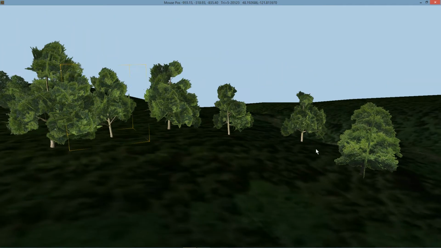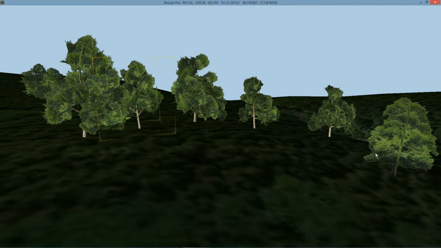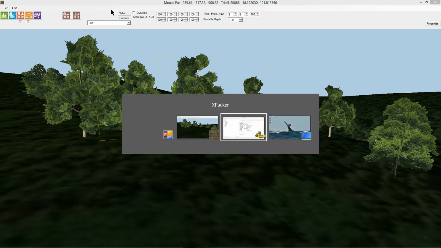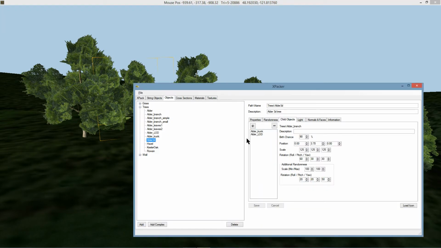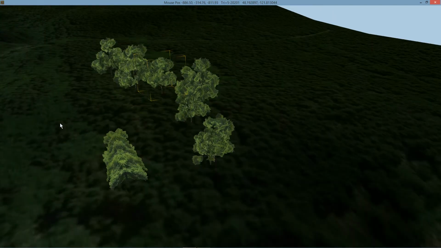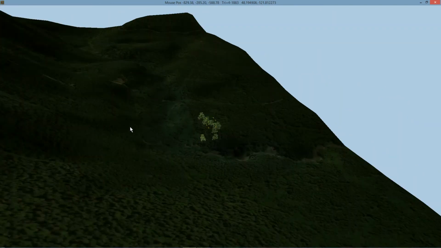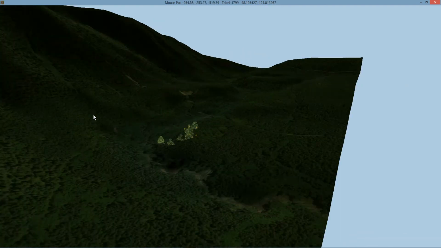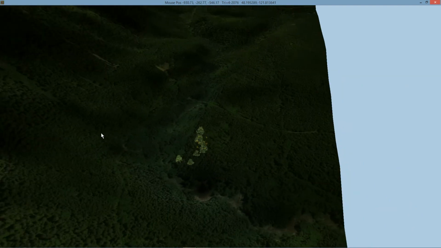What's not so obvious is the LOD object that was there. So when we zoom out, we want a simpler object, because if I just pan right back out here, which one's complex and which one's simple? It's not so easy to tell from a distance.